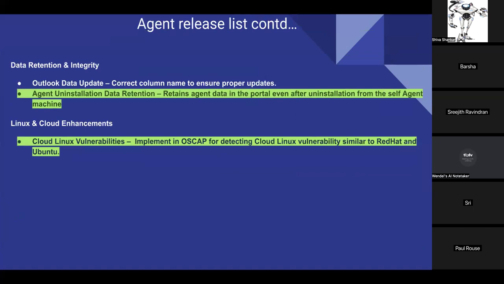Under data retention and integrity, this is an important fix that we have rolled out, wherein even after the agent gets uninstalled. Again, there are two ways by which we can uninstall the agent. One is from the Connect Secure portal and one is from the self machine. I'm talking of the second scenario, wherein if the agent is uninstalled from the self machine, the data, the assets identified, everything is retained within the portal.